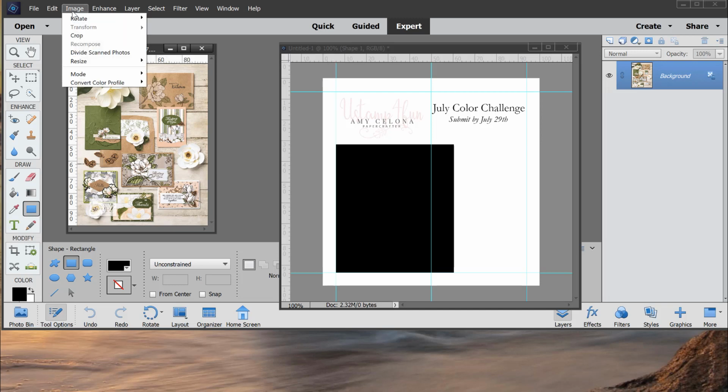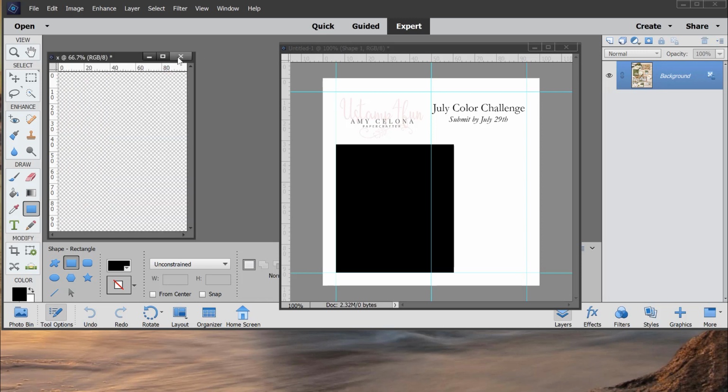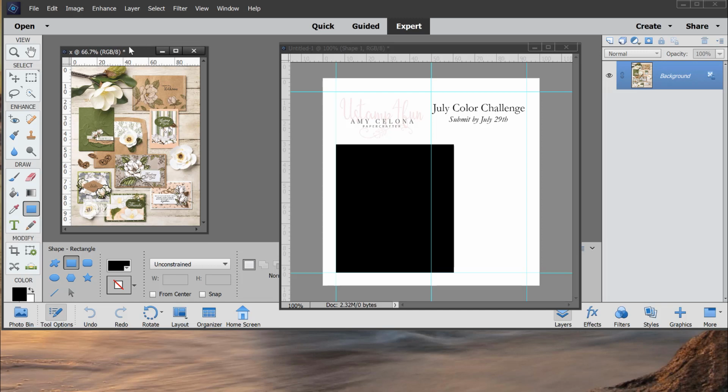So I'm going to go to image, and I'm going to resize this, and actually I'm going to select it, make sure it's selected, and I am going to duplicate it. I'm going to call it X because I want to save that and not do anything bad to it. Now if you'll notice, that kind of disappeared for a minute when I duplicated it. Just know that you need to click on it and it will pop back up so that you could see it.